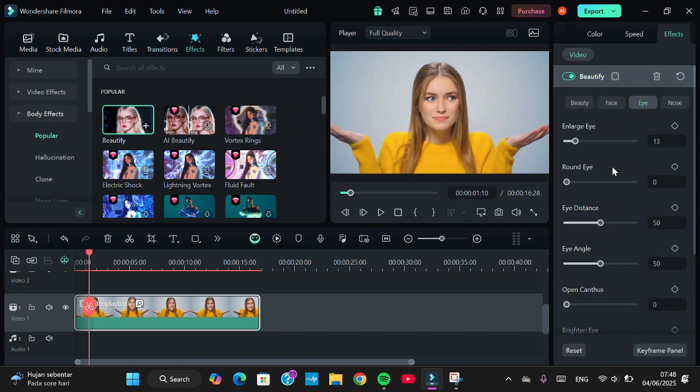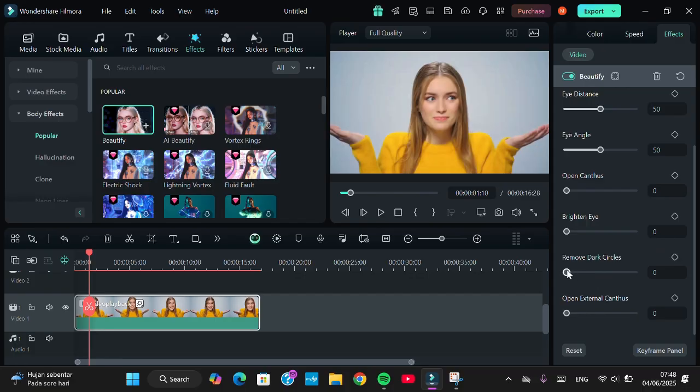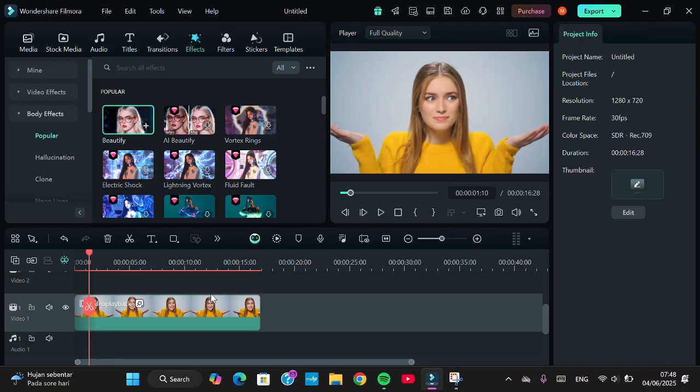Alright, and for the eye, I'm going to enlarge the eye. Alright, and I'm going to remove dark circles and make it bright eye. Okay, and this is for the result.